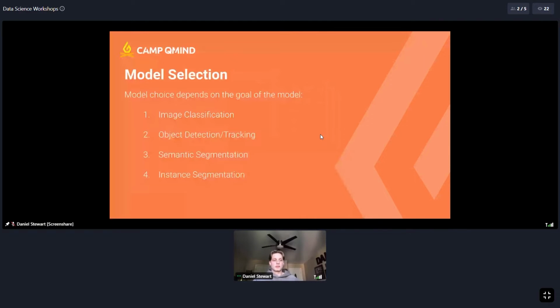Next, model selection. Choosing a model for any computer vision task really depends on what task you're trying to achieve. First, image classification. This is placing input images into specific categories. Object detection, which is identifying specific objects within an image and often wrapping them in either a bounding box or labeling them. Object tracking, which is normally associated with video input, and this involves following a specific object within the video input. Semantic segmentation, which is labeling objects within the input.